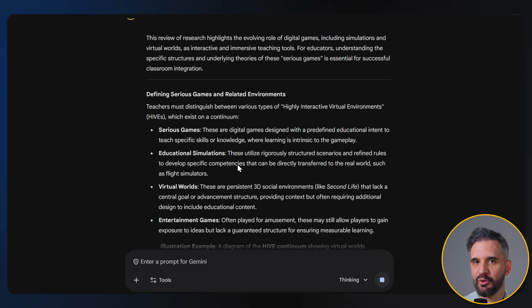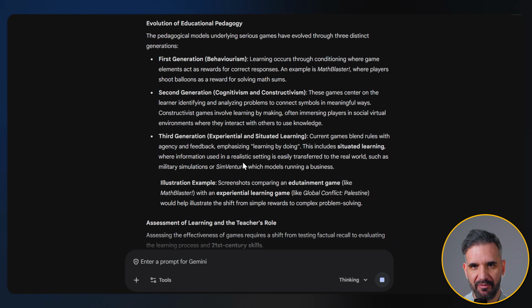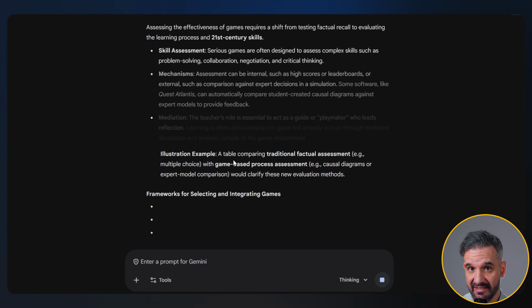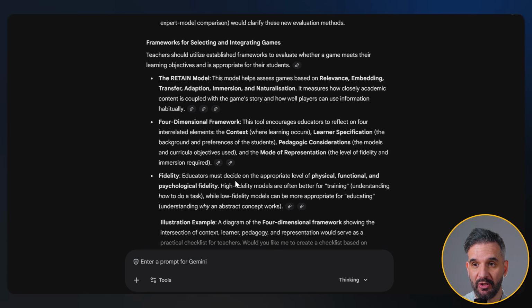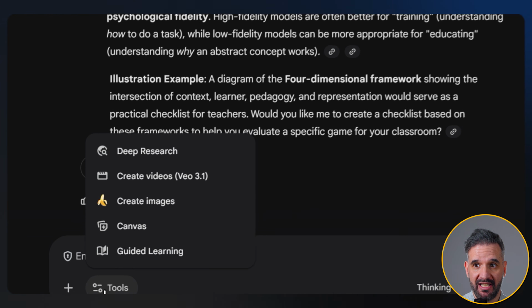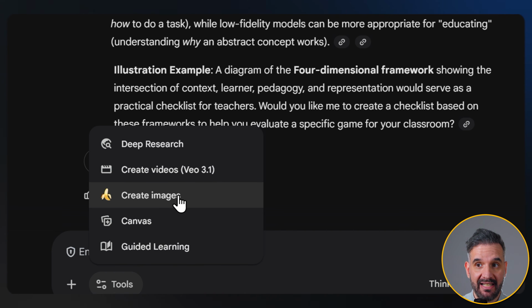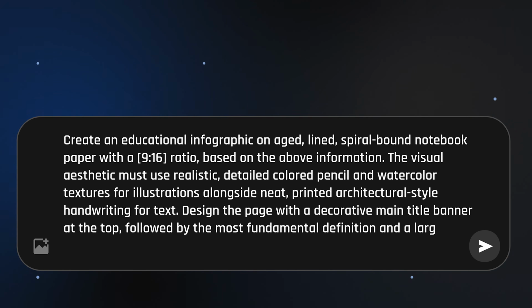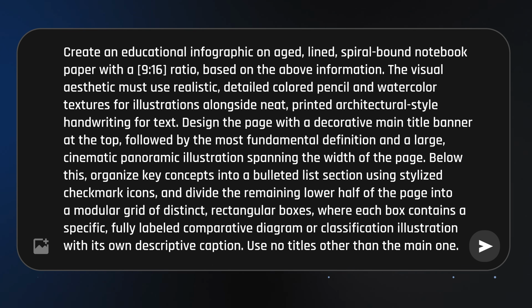After Gemini responds to your initial prompt, it's time for the magic. We are going to turn that text into handwritten notes. So, in the same conversation, first, let's enable Gemini's image generation feature. Next, we'll run the prompt shown on your screen.